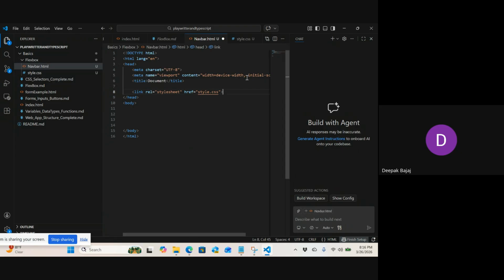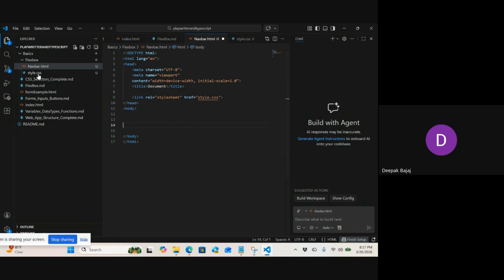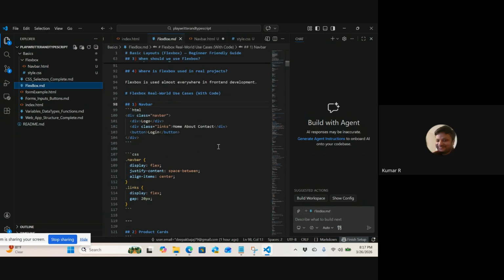paste that there, in the CSS file. Go to your MD file. Flex.md. Don't be confused.